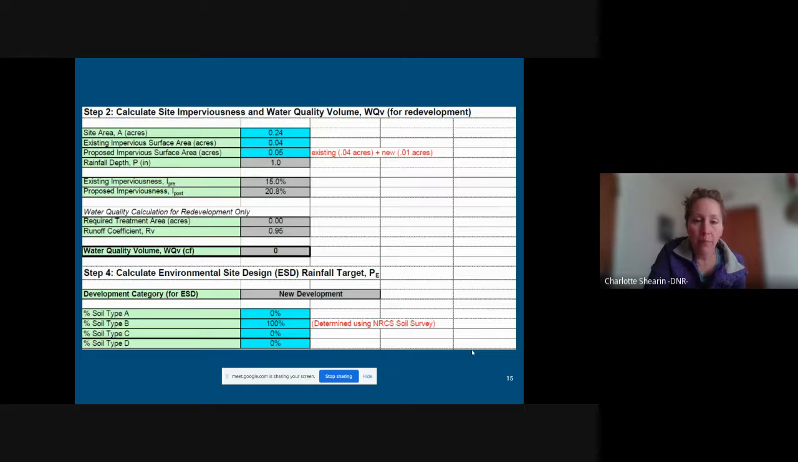So as I said before, we know that the site area was 0.24 acres. The existing impervious was 0.04 acres, and the proposed was 0.01. So the total that goes in this cell is 0.05. So that's the 0.04 of existing plus the 0.01 of the proposed. And then again, we used the web soil survey to determine that the soil type was 100% B soils on the site.